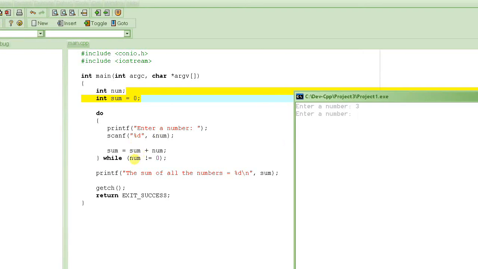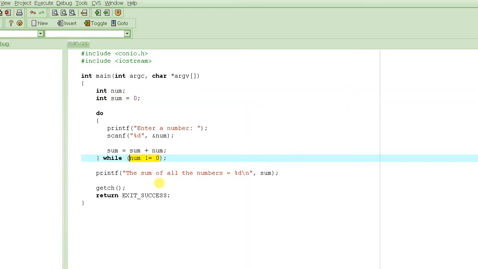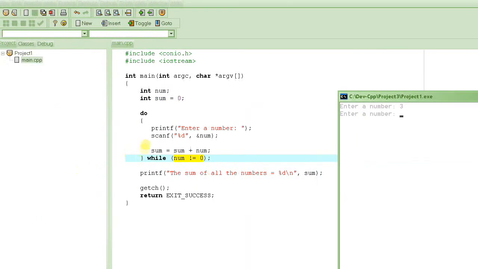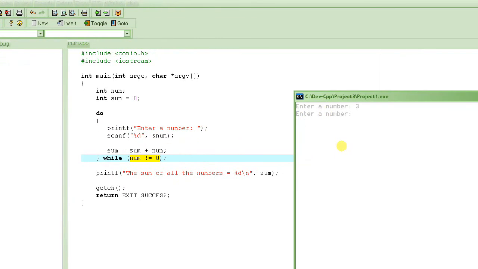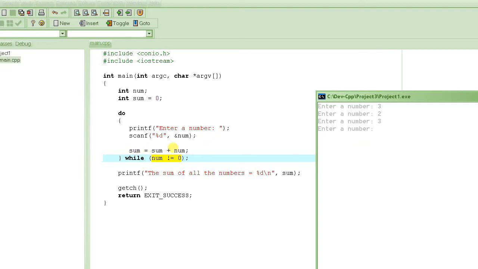The value of num was 3, which is not equal to 0, so this condition is true. And then it went back. When the condition of the while loop is true, it executes the body again. So it executes the body again and asks for another number, 2. Still it's not 0, so it asks for another number, 3. So it keeps on asking for new numbers as long as I don't enter 0, and it keeps on adding this into sum.